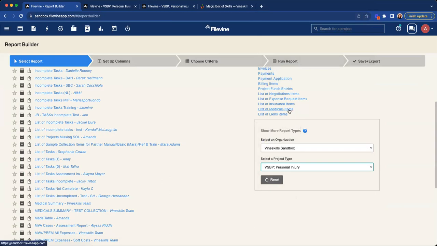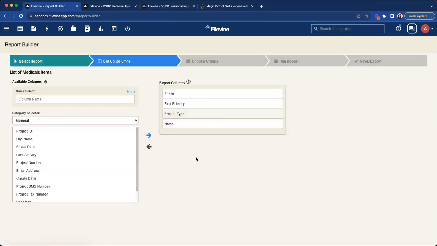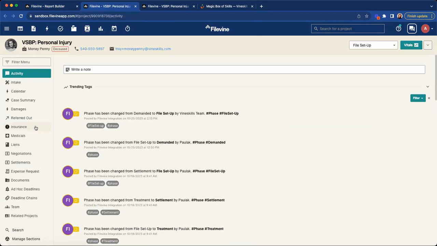And here I want to grab a list of medical items. So this one you'll see is missing those selections at the bottom. The list of meds is not going to ask me to confirm which project type I'm working on, because this med section only exists in this project type. So we don't have to make that extra selection.